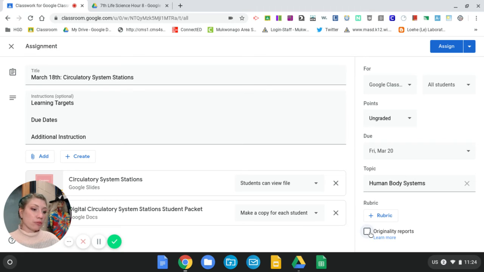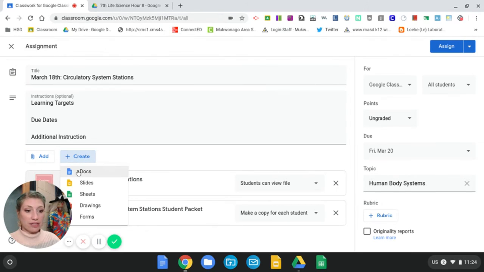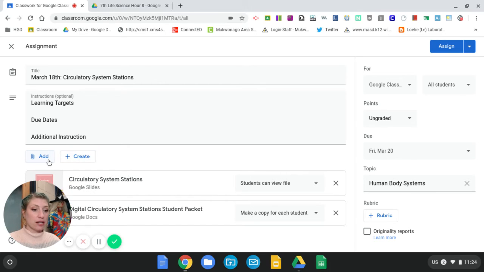And then originality reports. This is new. This is a newer feature where it can check for plagiarism for any documents that students have shared with you, like essays or notes or anything like that. So there is that option. If you need to, you can also create a document, a slideshow, a sheet, drawing, or a form for students if you don't already have one created in Drive.